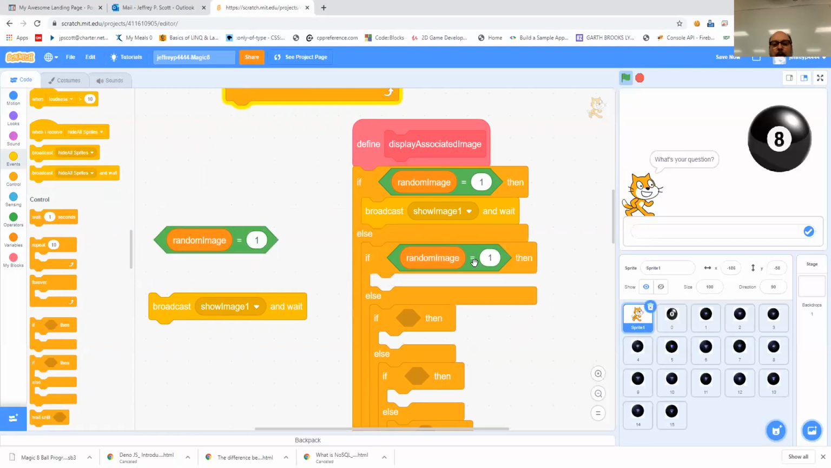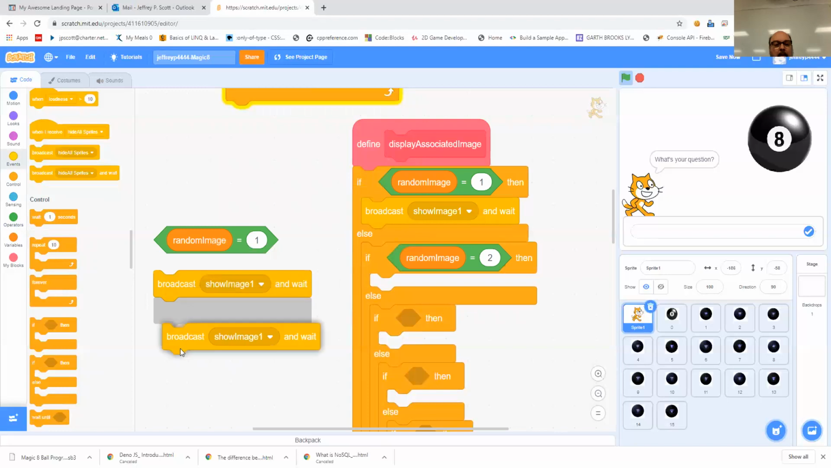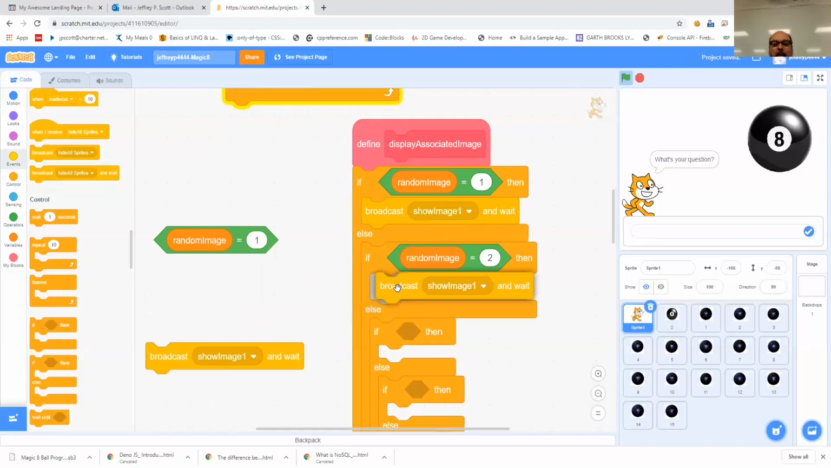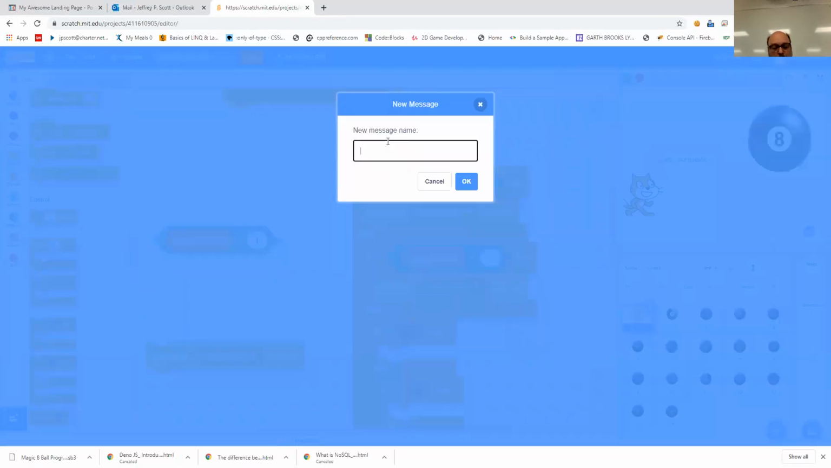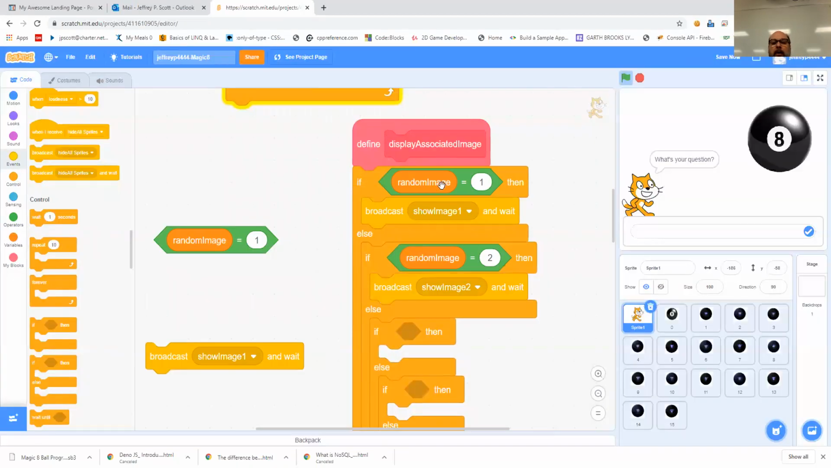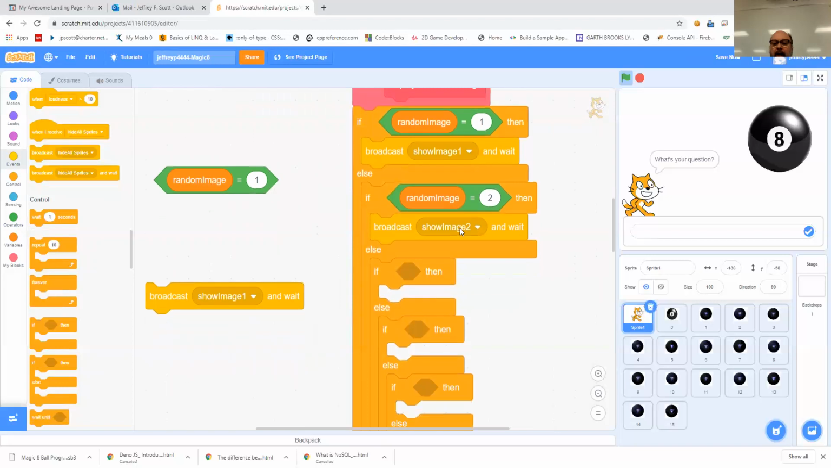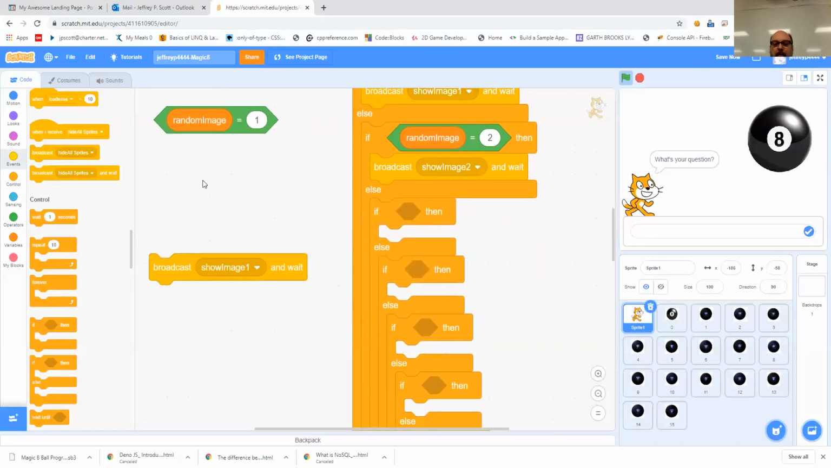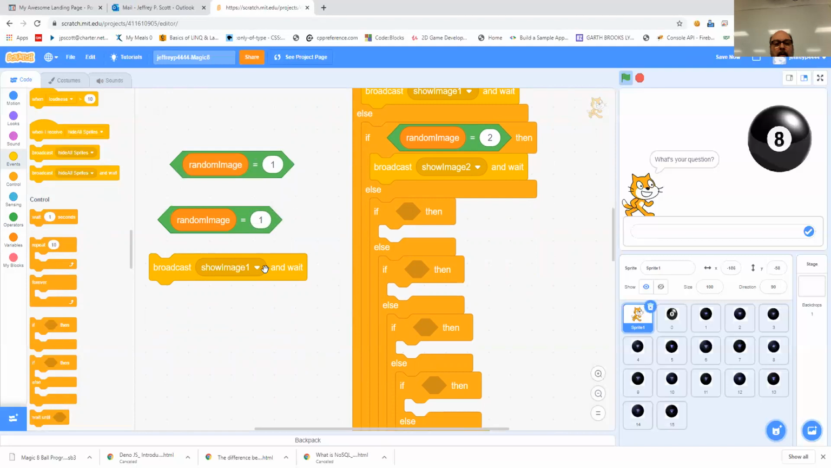If random image equal two, then broadcast, and again, I'm going to make another copy. But now I don't want to show image one, I want a new message, which will say show image two. All right, and I'm just going to keep repeating this. Duplicate. Duplicate.